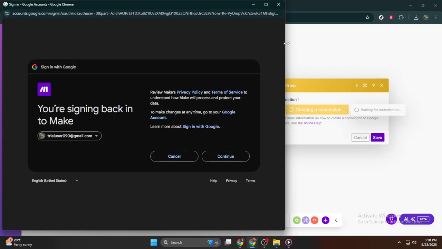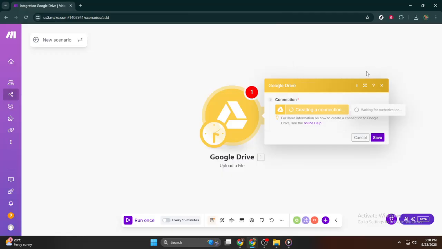And there you have it. By following these steps, you've connected your Google Drive to Make.com. This integration allows you to automate file uploads and manage your Drive files directly from Make.com.